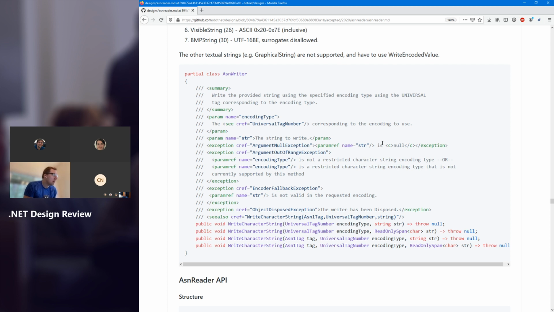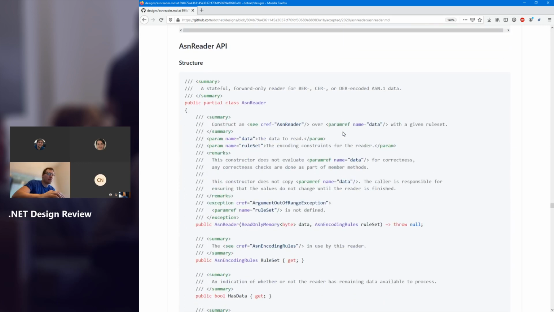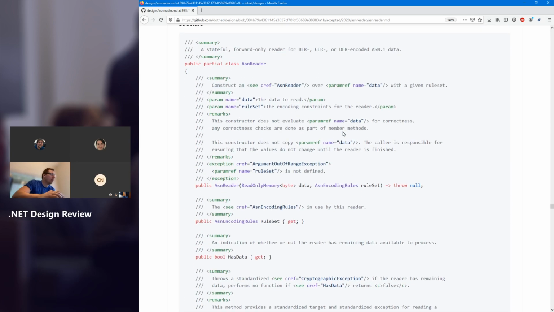Okay. So if there's no other feedback on write character string, that means we have now finished the writer. Hooray! The reader is short, right? I mean, the reader is not going to introduce too many concepts that we didn't get in the writer, so it should be a fast read, or a fast evaluation. We'll see. No pun intended.